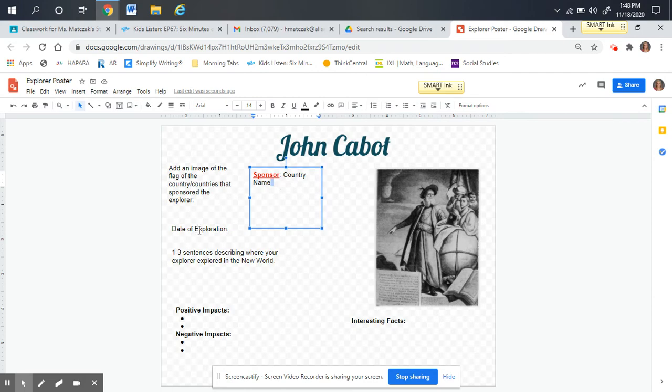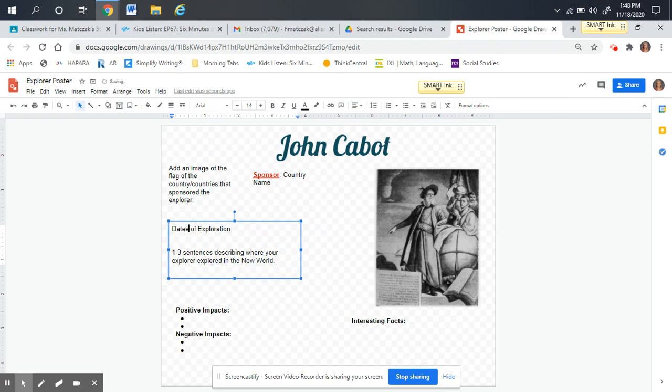For date of exploration, I want you to put the dates that are in your packet, whatever dates people are doing for John Cabot. I don't want to give all the answers away, but you'll put that time frame in there, and then 1 to 3 sentences describing where your explorer explored in the New World. So did they go along the coast of Florida? Did they explore the northeast part of Canada? So just a few sentences describing that. You'll probably have to look back in your book for that.